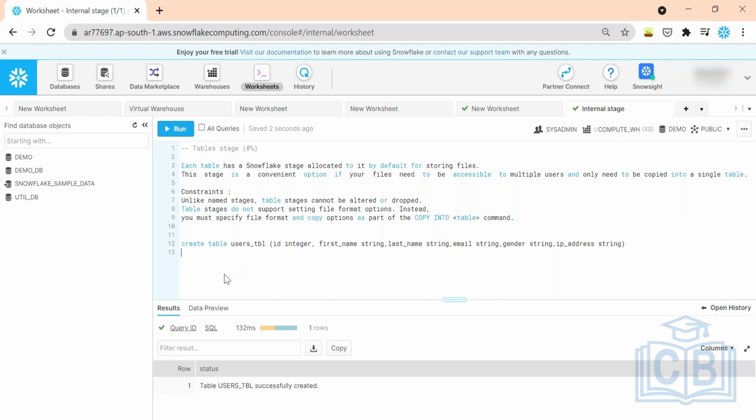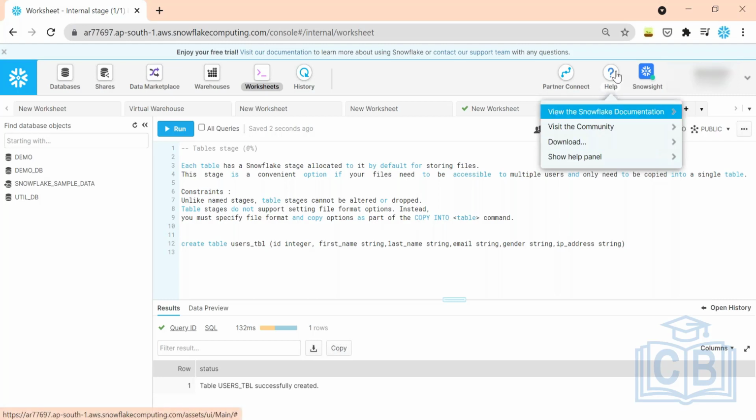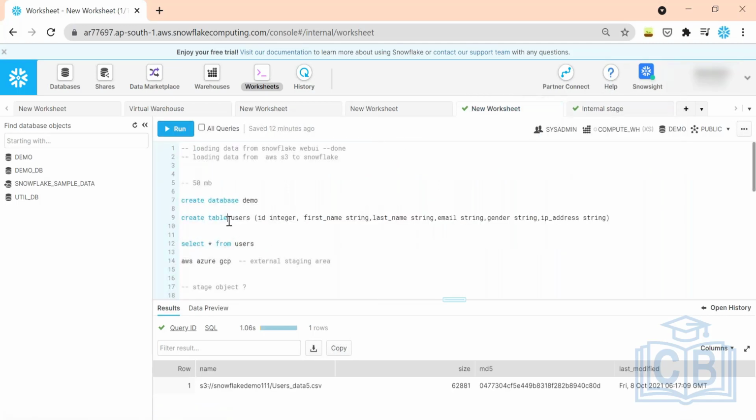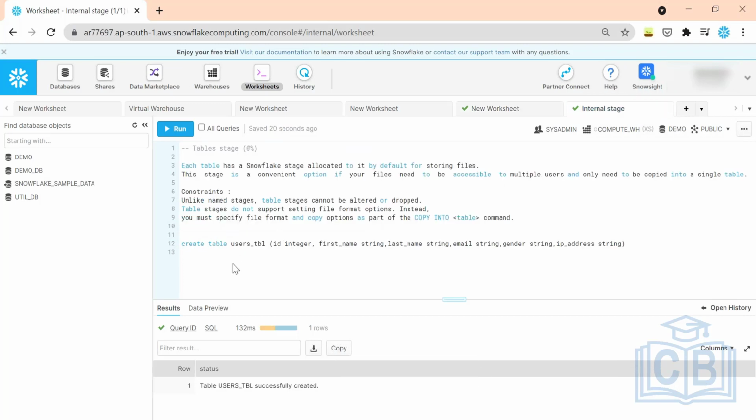Now I'll show you, I hope you all installed this SnowSQL tool. If you don't have access, or you're not using your personal system, that is okay, because concept-wise it is almost similar to an external stage. But I'll show you one more command. It's called the PUT command.